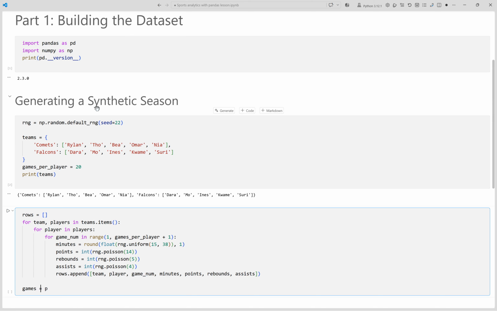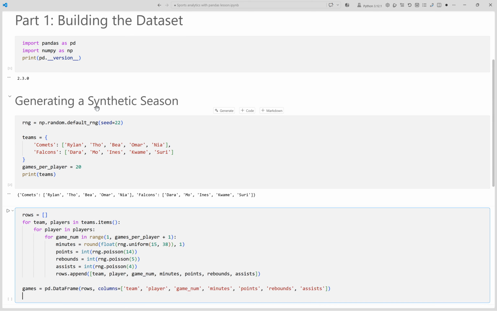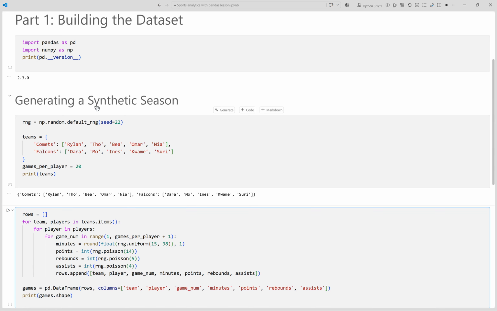We build a data frame from every row, naming each column clearly. We print the shape, 10 players times 20 games equals 200 rows.